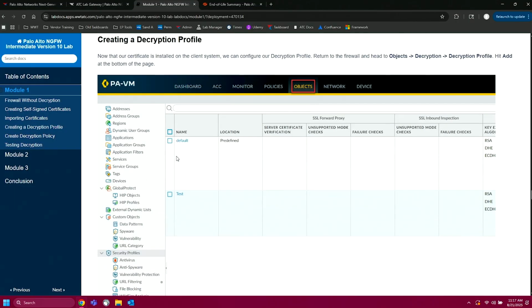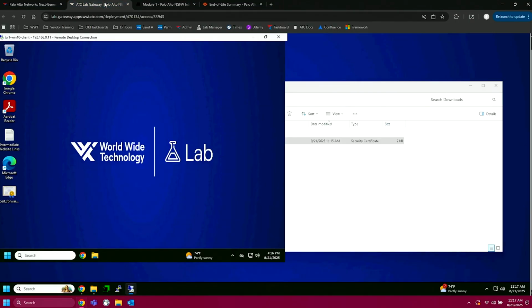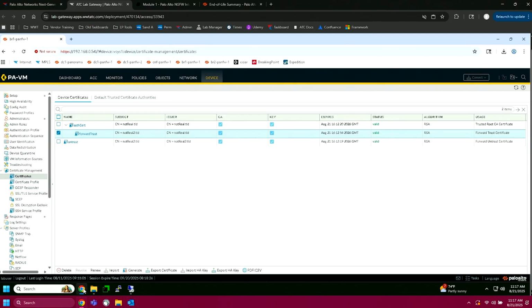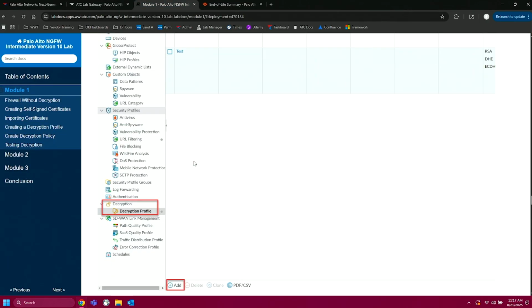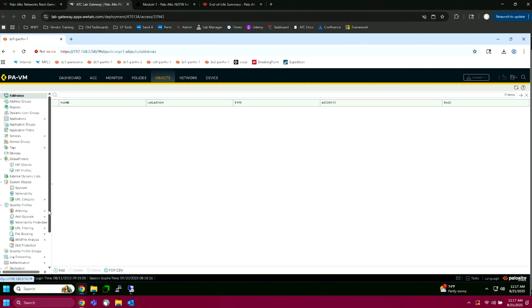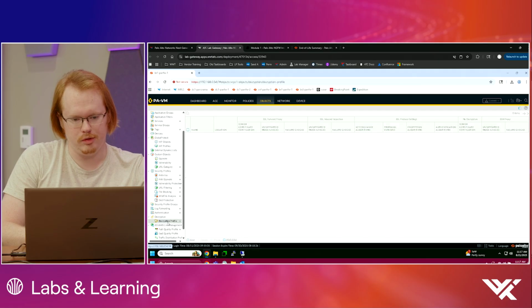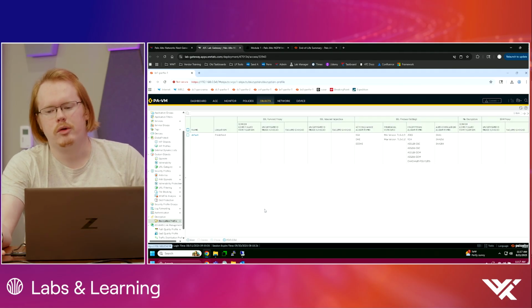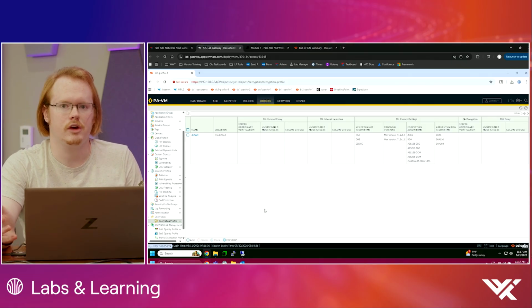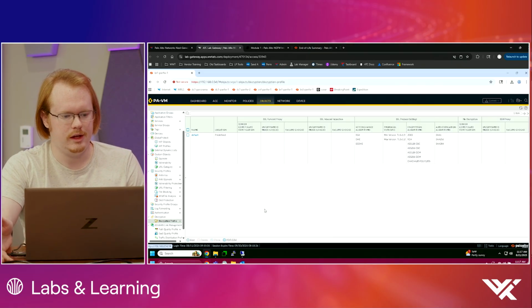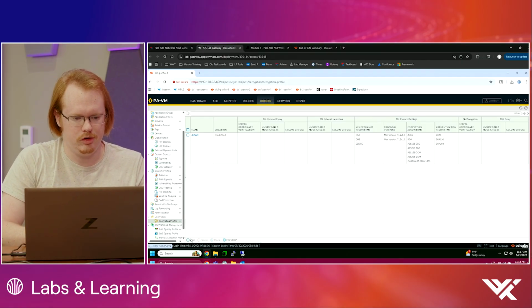And now we're going to go decrypt. So we'll come back over here to our lab workstation and go to objects. And I believe it's decryption profile. Yeah, down there. I just didn't scroll far enough. Decryption profile. Make a decryption profile. So we've imported the certificate, but Palo doesn't know to use it yet. We have to put it into a policy, like a rule on the firewall. And in order to do that, it needs to know which decryption profile to use. So first, we'll generate a new decryption profile.